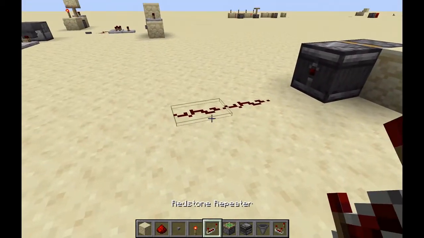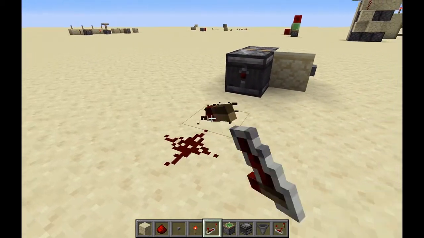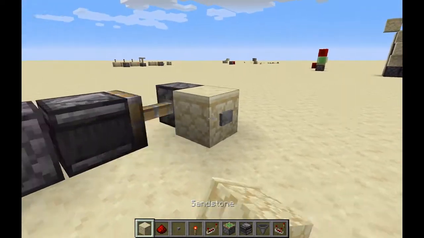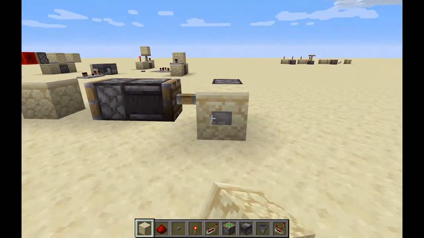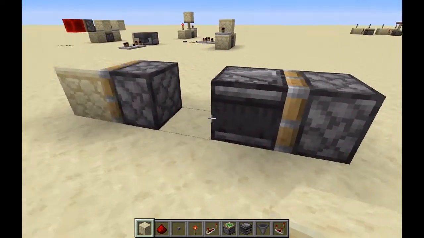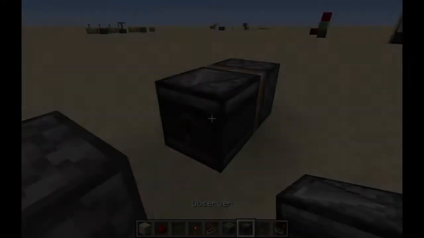You can also make extremely compact toggle flip-flops that are only 1 wide. So yeah, this can be extremely useful. It's worth knowing that observers are awesome. Yeah, observers are one of the coolest blocks in the game.